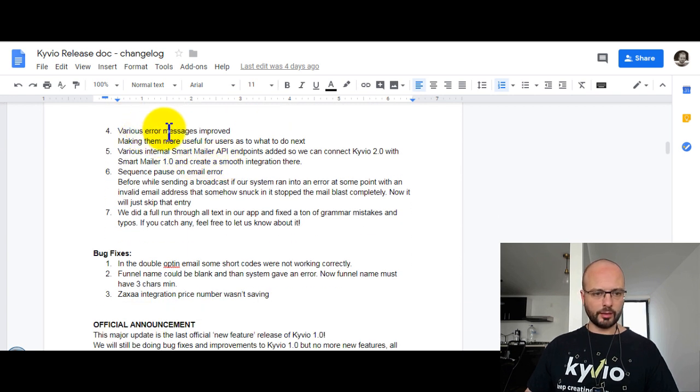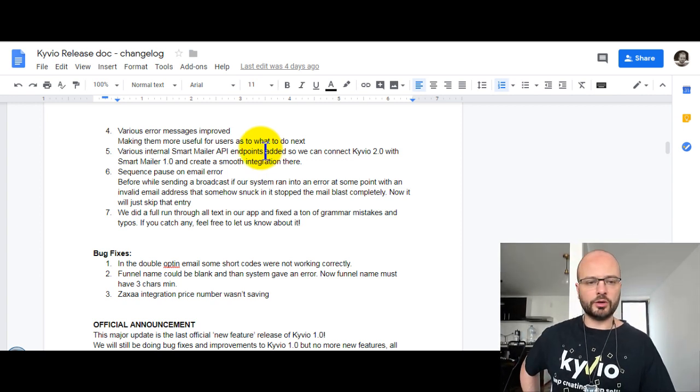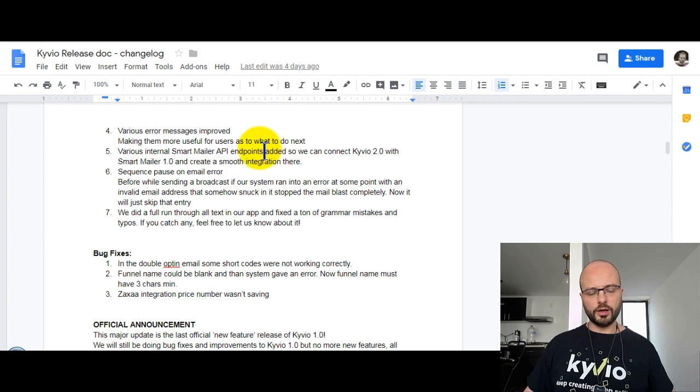We've again improved various error messages to make them more usable. We have added some smart mailer API endpoints. Well, this is more for internal use, not for external. This is to make sure that we can connect Kyvio 2.0 nicely with smart mailer 1.0, because smart mailer is not included in Kyvio 2.0. That will take quite a while actually, because that's a huge rebuild for smart mailer. And it works pretty smoothly and nicely, and with the new interface, it can definitely take us quite a while still.